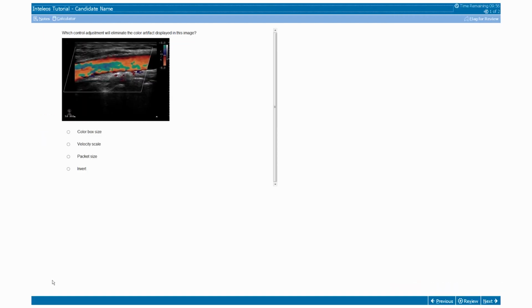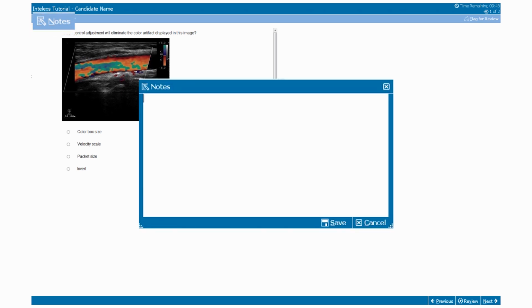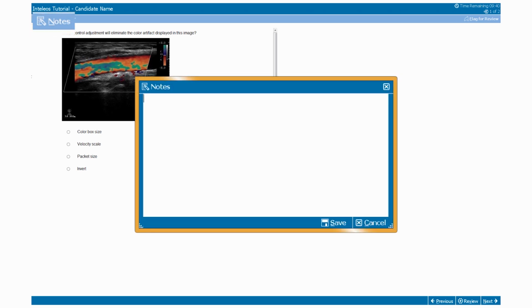Let's take a few minutes to orient you to the examination program and the different tools available on each screen. The upper left-hand corner of each page will contain a Notes button. Clicking on this button will open a text box in which you can make notations about the current question you're reviewing.